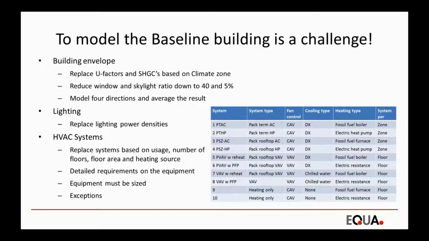But for the building envelope, you replace the U factors and the solar factors based on the climate zone. For the windows and skylights, you reduce the ratio down to given figures from the standard. And you model the simulation model in 4 directions, and you use the average of the result for the 4 directions. For lighting, you replace the lighting power densities in the proposed building model by values prescribed by the standard.